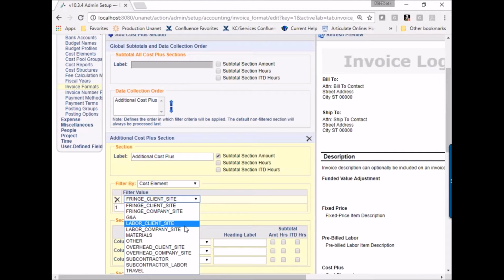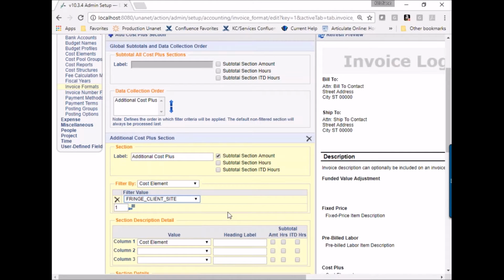Okay. So here, for example, I can separate my client site labor from my company site labor and show the difference between what work was performed at the client site versus what was performed back in the headquarters office. That's just an example of how you can use these sections. Then when you've added in the sections, you're able to do these separate subtotals.